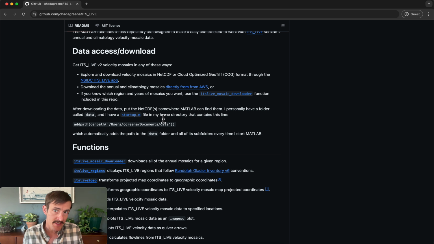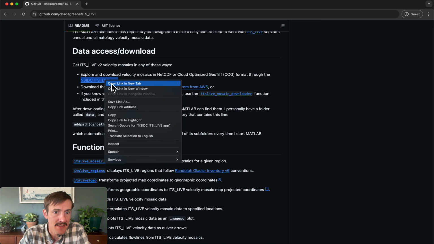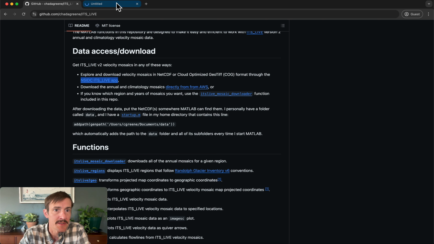Once you've got the code installed on your computer and where MATLAB can find it, then it's time to get the data. There are 3 different ways to do that, and I've listed them here. And I'll go through them one at a time. First is with the NSIDC ITS_LIVE app. We'll start this in a new tab.